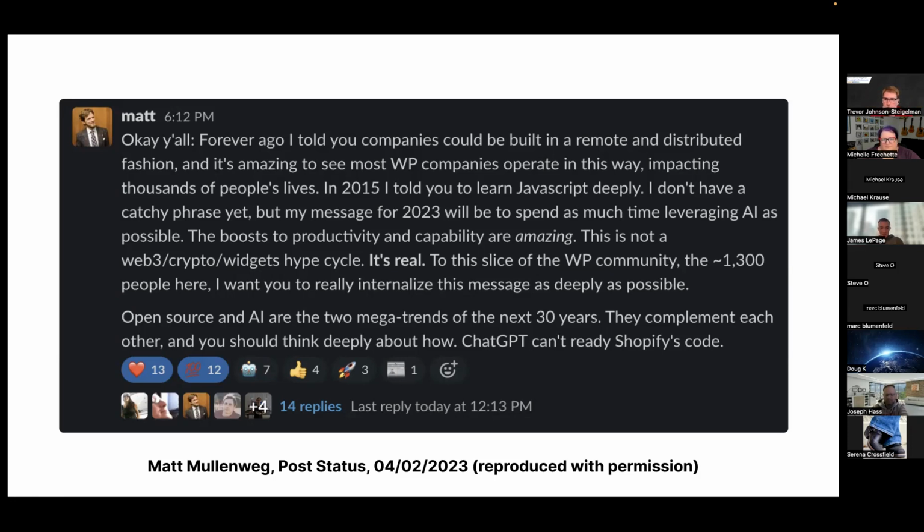The last sentence here, he mentions open source and AI are the two mega trends of the next 30 years. Open source, WordPress, all of the code is out there, which means AI can really understand it and help us as creators, which I hope to show you a little later in the presentation. And AI is what we will probably see in the next 30 years. So I wanted to open with that. Those are Matt's thoughts, which I believe were posted yesterday in Post Status.